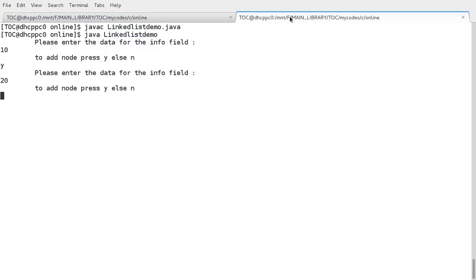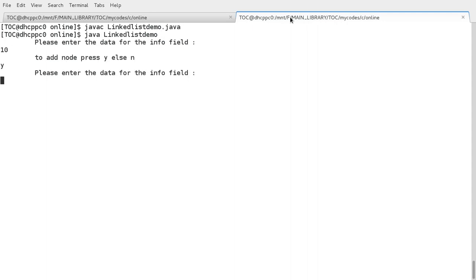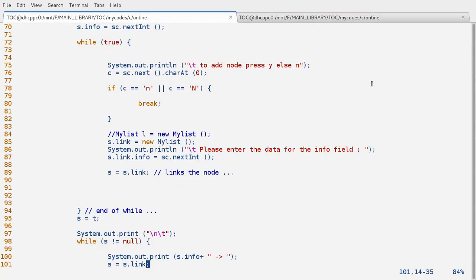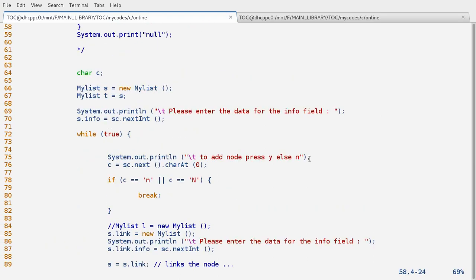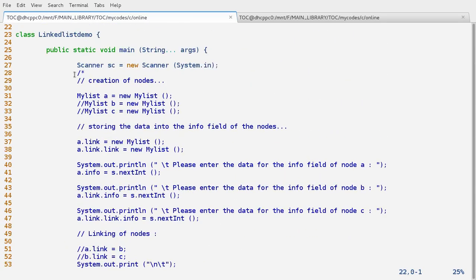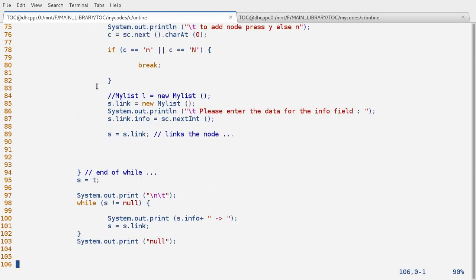Well, let's print it. Ten, yes, 20, yes, 30, yes, 40, no. It's done. So we have created the linked list in two different ways. This is the basic way. This was just for basic understanding, and this is the full-fledged code.